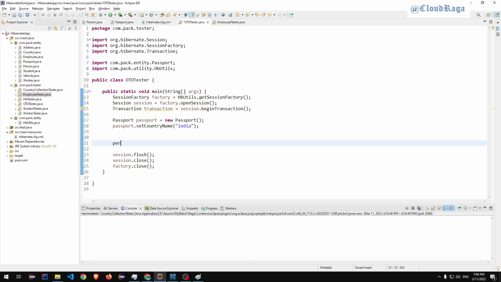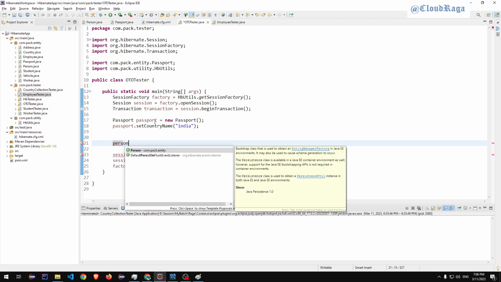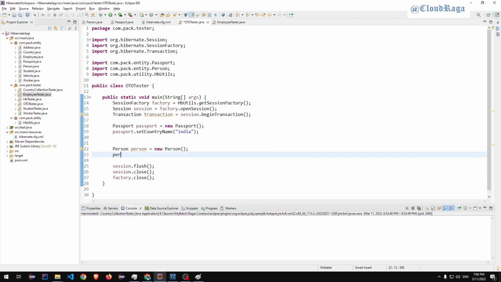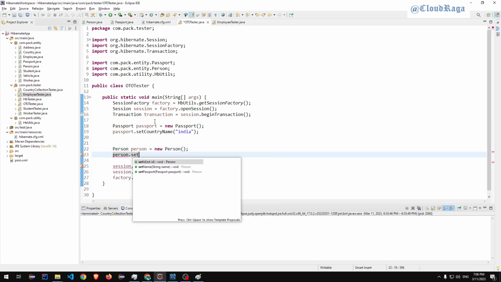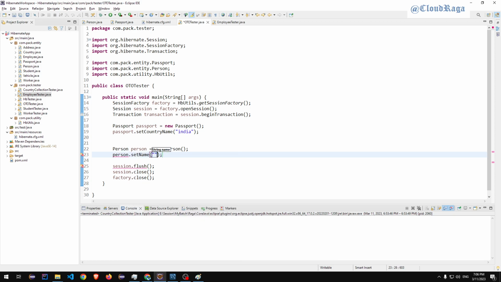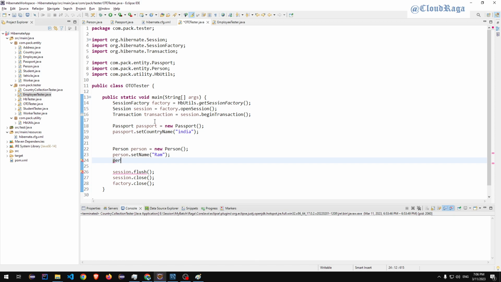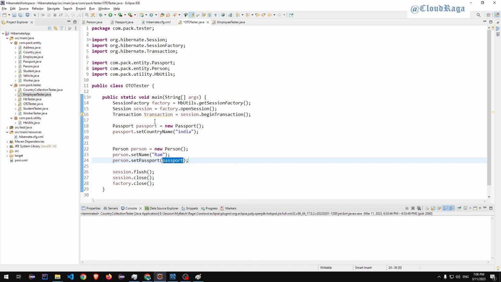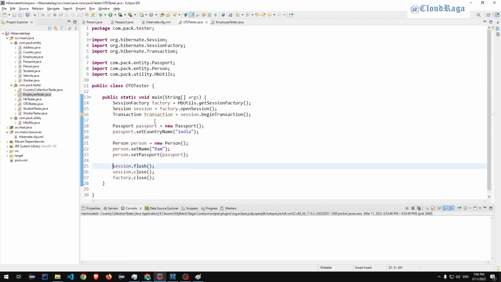Now let's initialize the Person class. Person person equals new Person. person.setId is not required. Let's set the name. Let's say the person name is set, and the person has a passport as well. So setPassport, and the same reference goes here, and it's done. So we just did the coding section of one-to-one mapping.